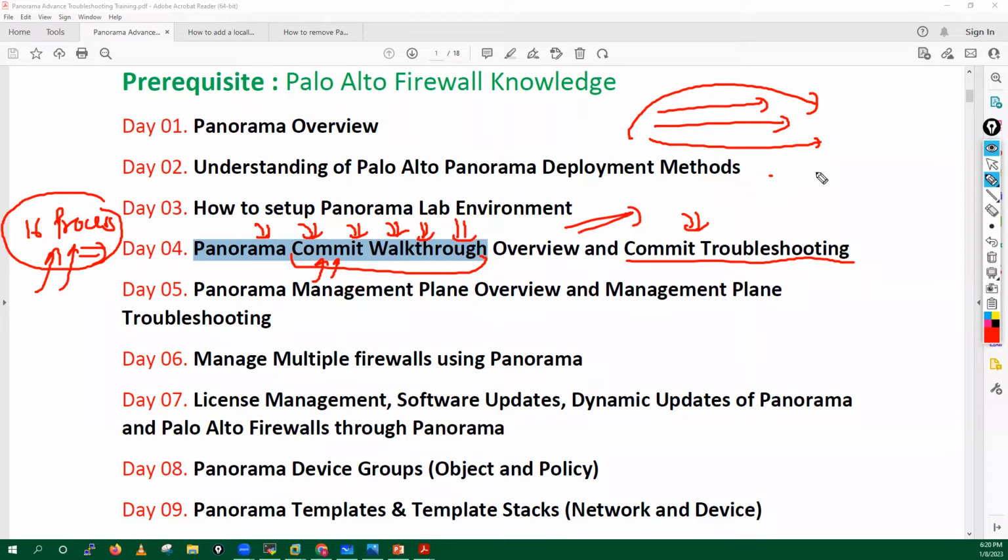Let's suppose admin 1 does a commit, admin 2 does a commit, and admin 3 does a commit at the same time. Now how will these jobs get scheduled, right? So all these things I'm going to cover along with the troubleshooting. Once I am done with that, I will move towards the Panorama management plane overview. What is the management plane overview? What is management plane troubleshooting?